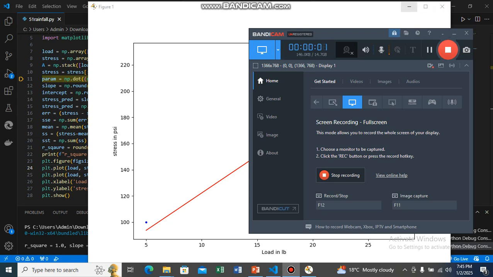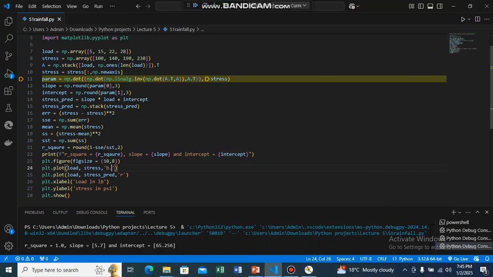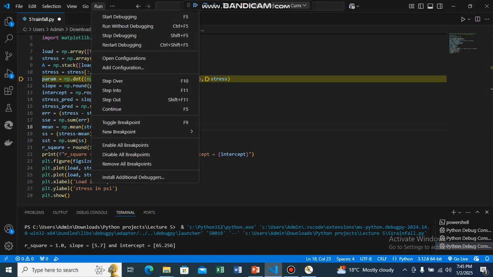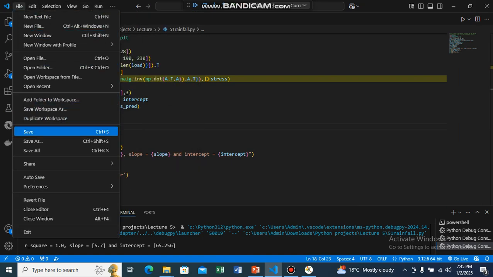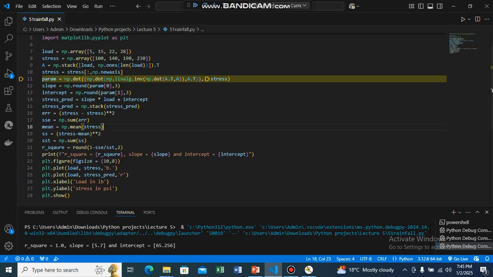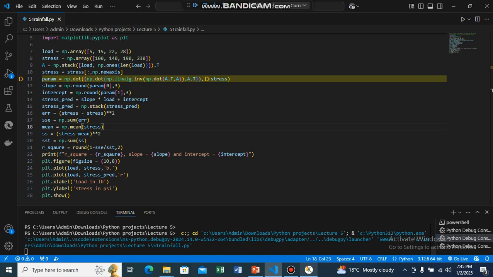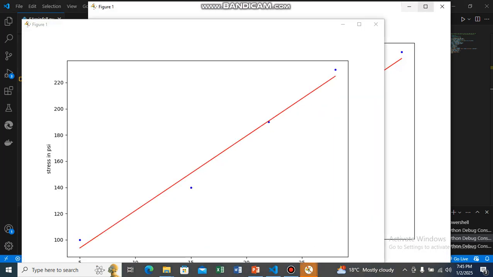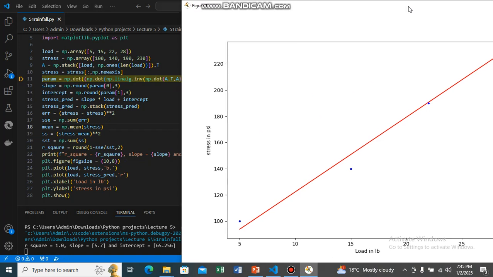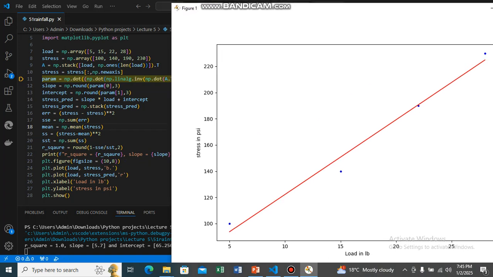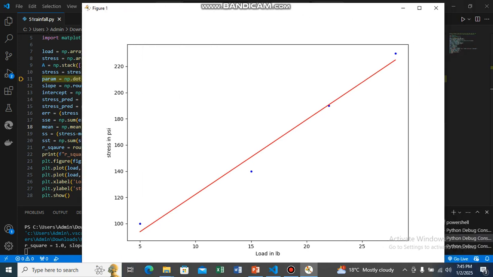One small correction we have to include: after b we must use the dot to get the dot value. Now save it and run it without debugging. So we can see that our blue values, that is our original y values, are dots, and the predicted values are the red line. So it's showing much better. Hope you enjoyed it. Thank you so much.